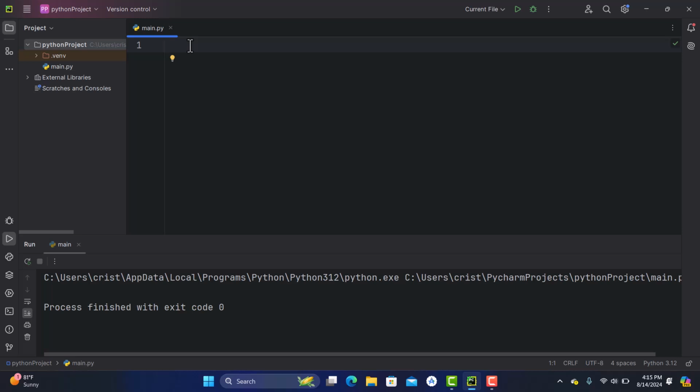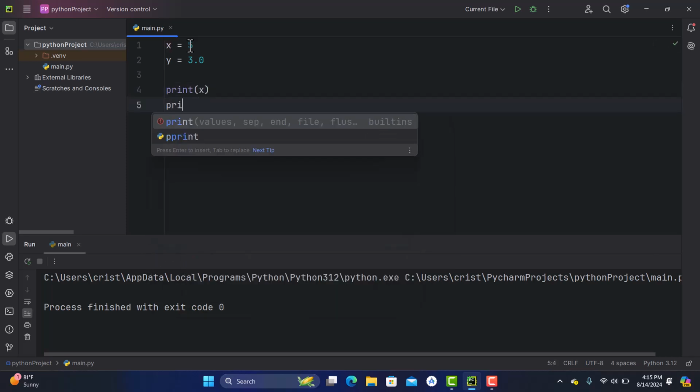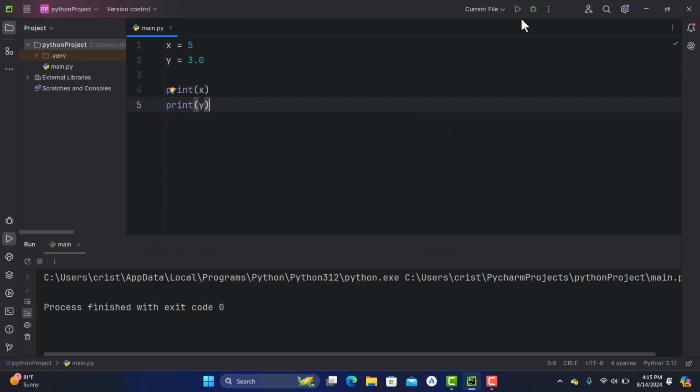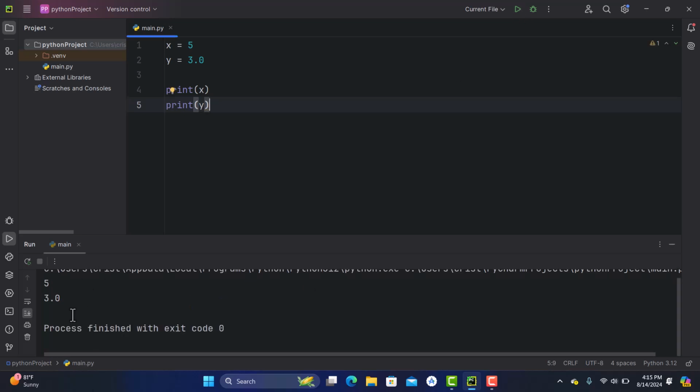Welcome. Now it's time to start a discussion about casting. And casting means to convert a data type to another data type. So let's say that I have the variables x equals 5 and y equals 3.0. Now if I print those values, print x, print y, and run this, we get 5 and 3.0.